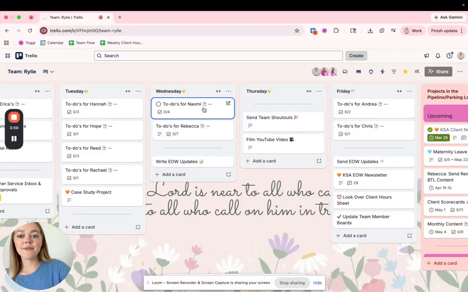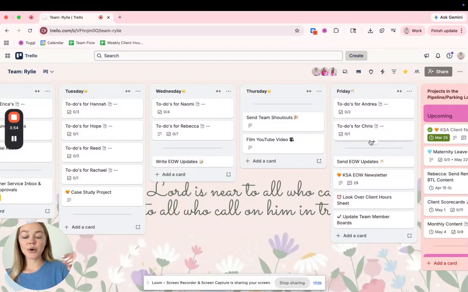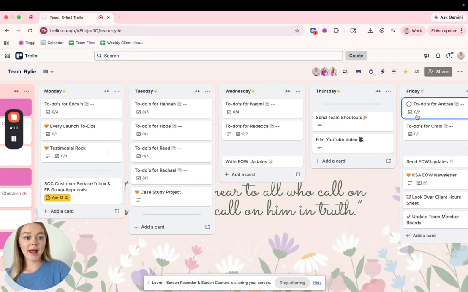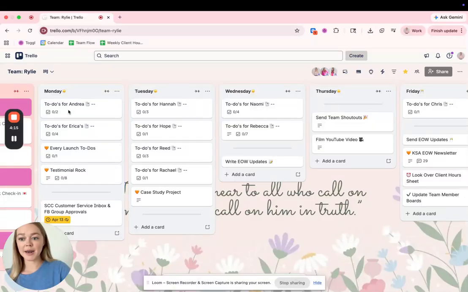Now, I also have little to-do lists for all of my clients that I work with because I know that they will constantly be having different to-dos that pop up. And so, again, these are just like little checklists inside everything. For example, one of my clients, next week, I need to do some sales page edits and work on some post call things for them. So I didn't get to this on Friday. So what I'm going to do is I'm going to pop it over to Monday.